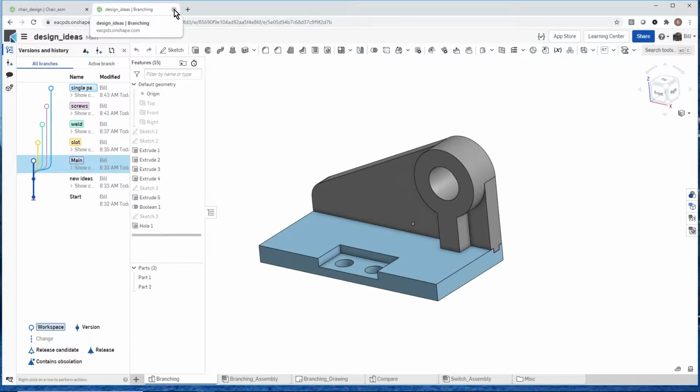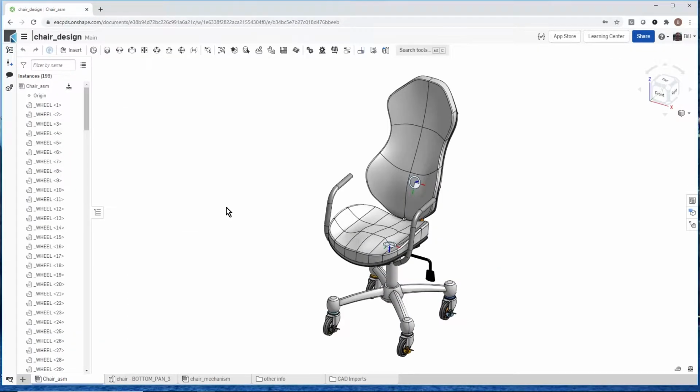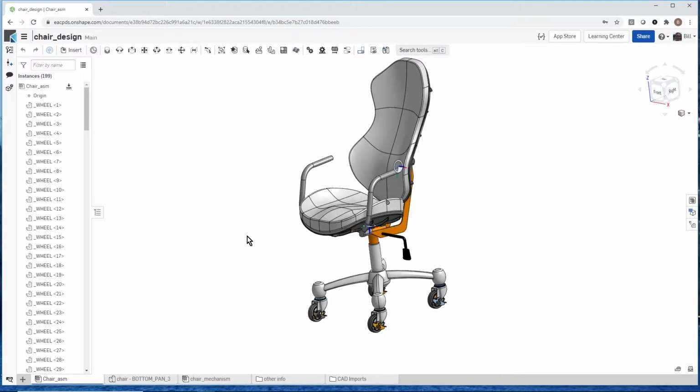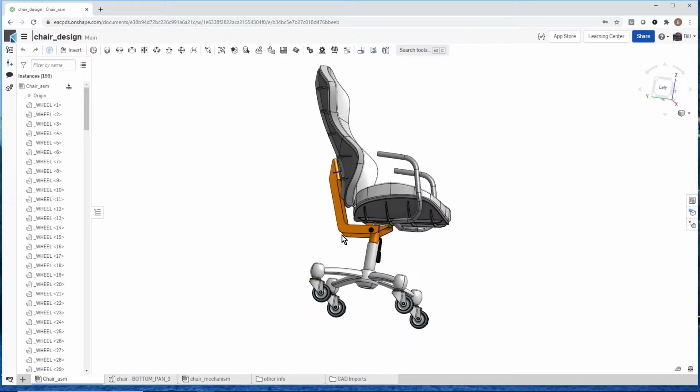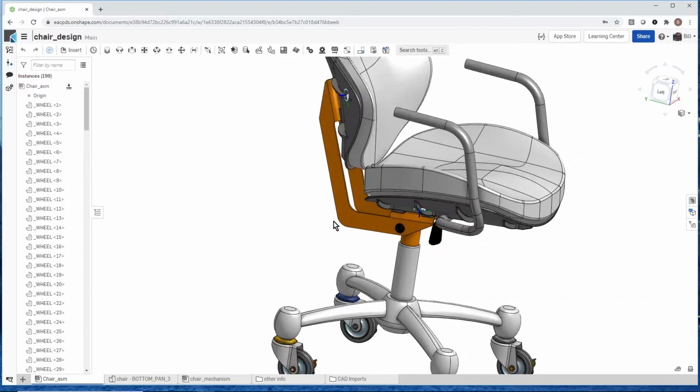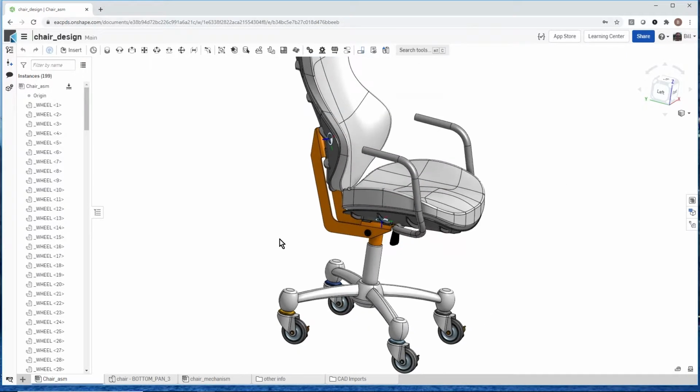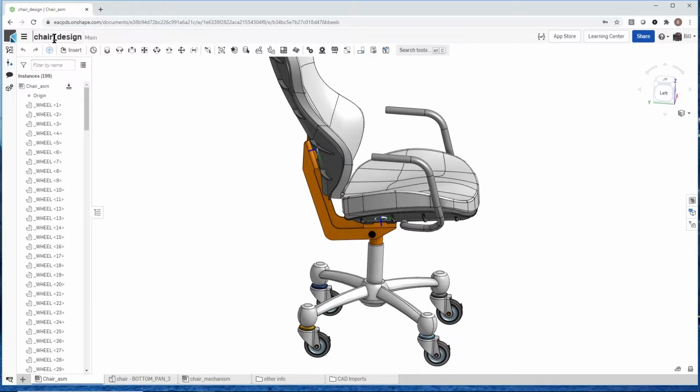The next one is going to be similar. What we're going to be working with here is an office chair. And this office chair, you'll notice that it can't articulate. It's kind of a rigid link here. So we can't really lean back in the chair. And so we want to create a new design that would allow us to do something like that.